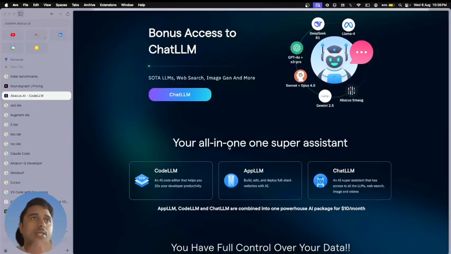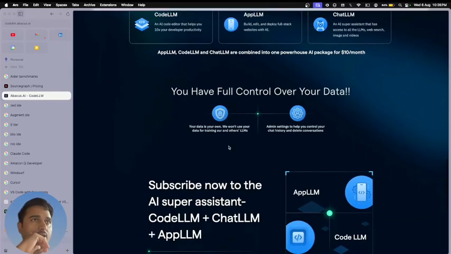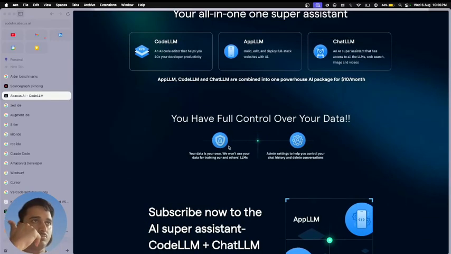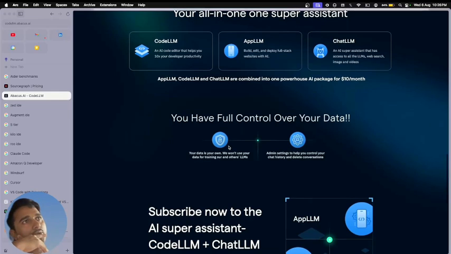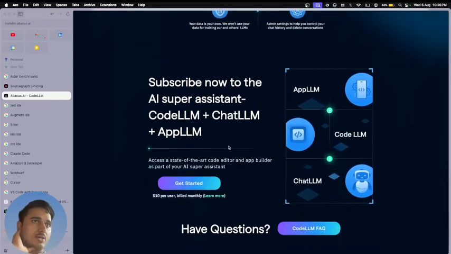And cost wise they are having $10 per month. CodeLLM, AppLLM, ChatLLM. So you can code, you can edit your code, you can build a new app, and you can chat with this.